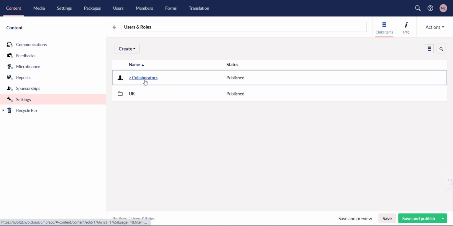As for collaborators, this refers primarily to external individuals, people who are, for example, your implementing partners who you want to give access to Umbraco to add the beneficiary information. However, you do not want them to have access to your CRM and all of the sensitive data. And so this is separate and called collaborators.